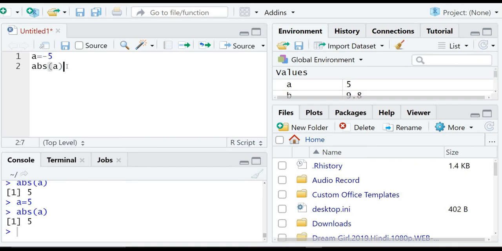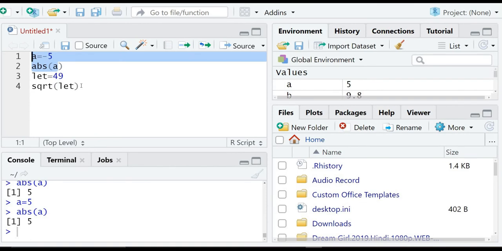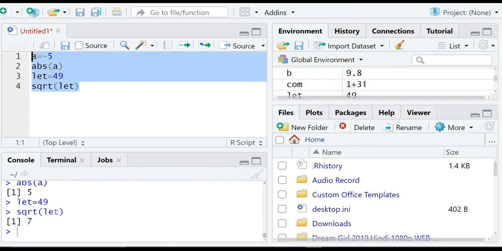After that, now we will do the square root. So let us see. We will make a variable let and give it 49, and now if we do sqrt of let, then it will give us 7. Just copy, so you can see it here, it is giving me 7.